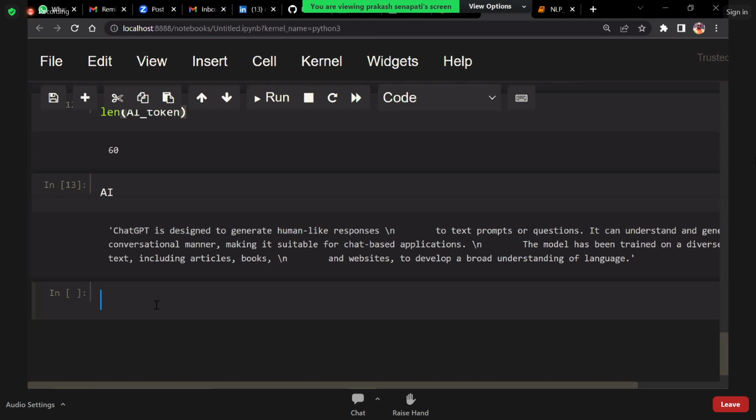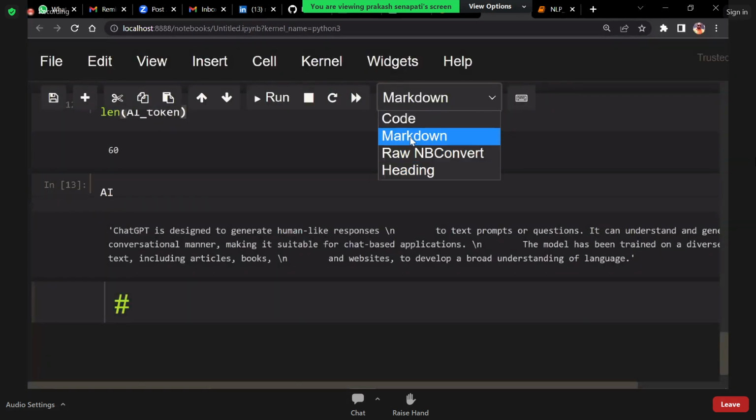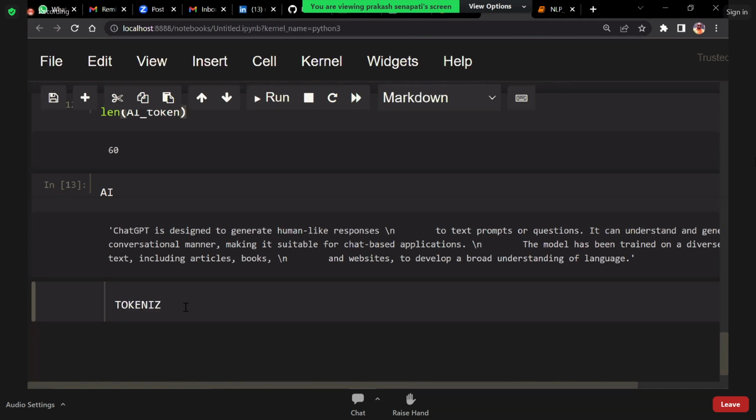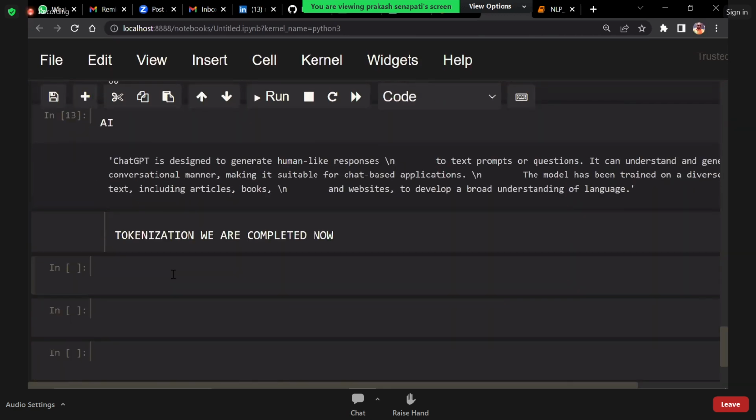Next step. So we covered what we have done so far. We have done tokenization, and I will make a note of it in markdown. So tokenization, we are completed now. Now the next step is I wanted to work a little bit on frequency distributions. I wanted to know how many times each and every word repeats.